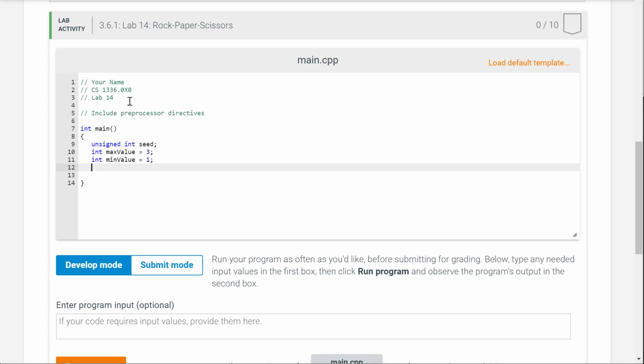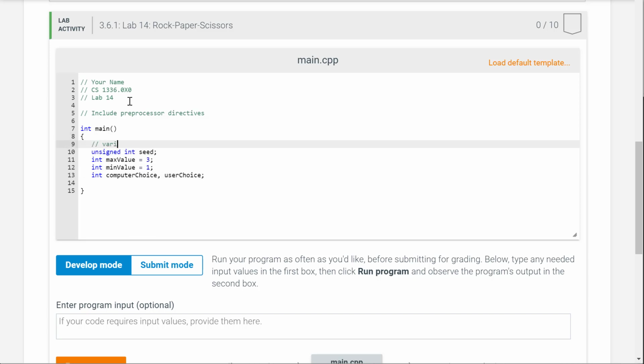All I would have to do is change my max value and my min value. All right, I also need 2 variables for the computer choice and the user choice. Let's make those integers as well. And I forgot to put a comment up here. Let me go up and add that. This is our variable definitions. All right, we've got that.